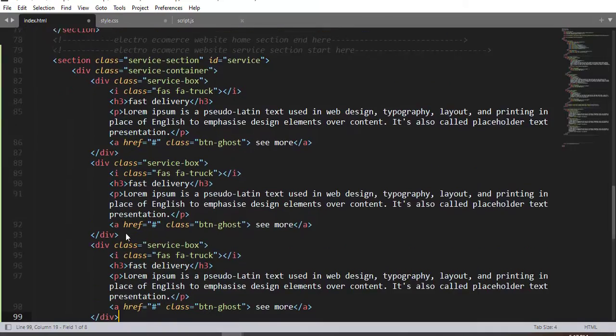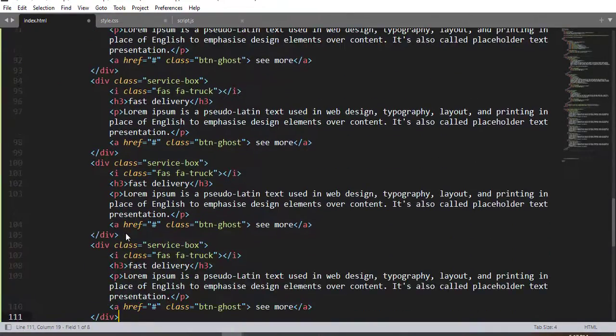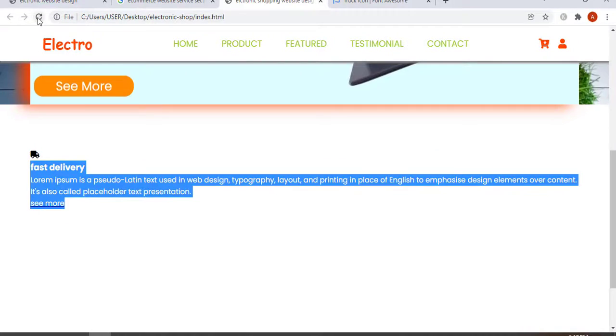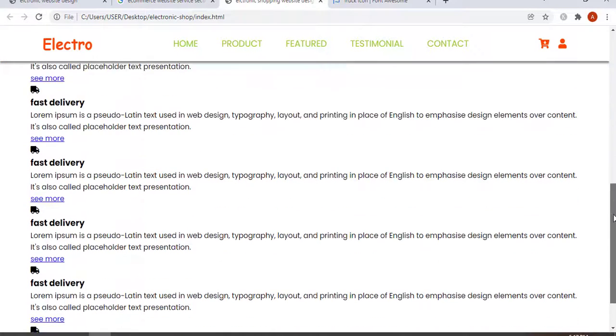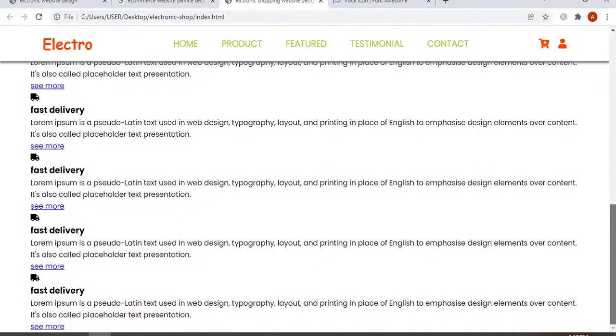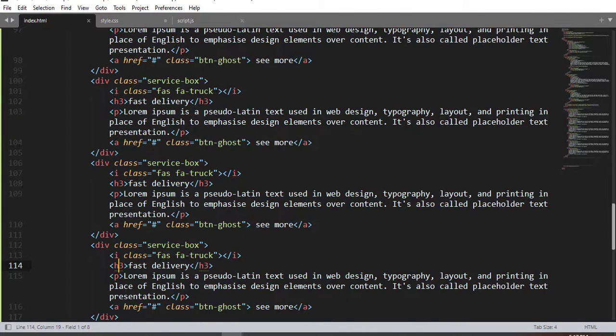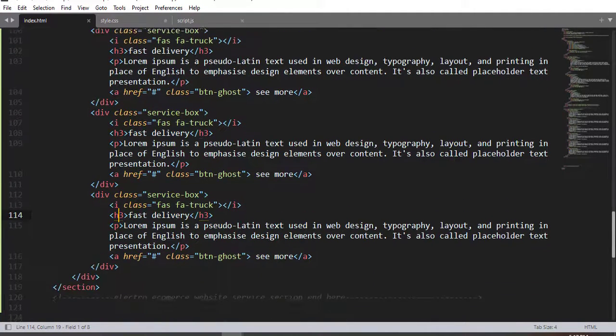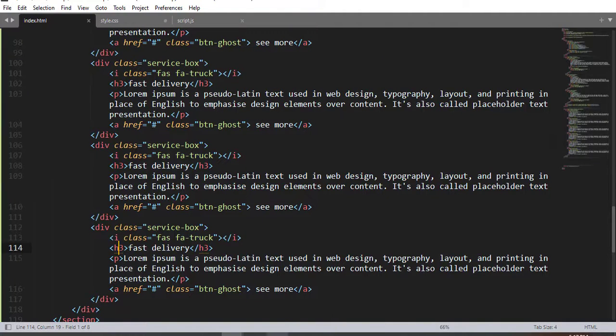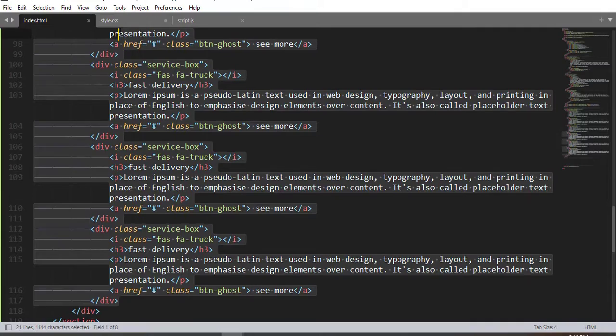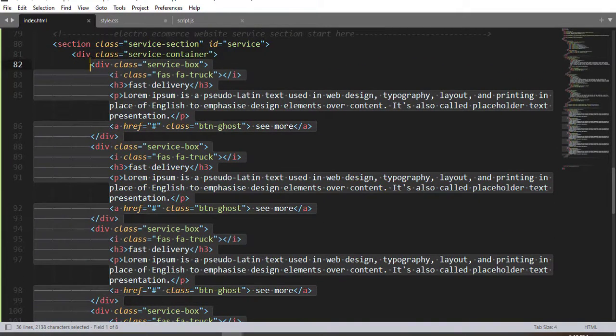Paste over here, paste over here, paste over here, and then paste over here. Everything is similar. The only thing expected from you and me is to change this icon and this dummy content right here. So it's better to add it offline.